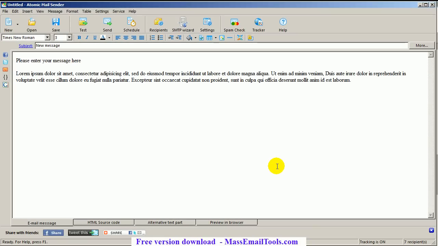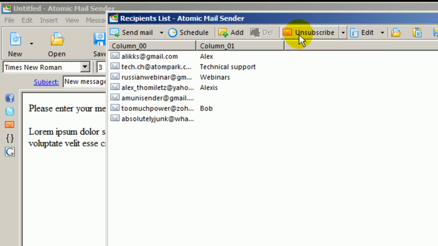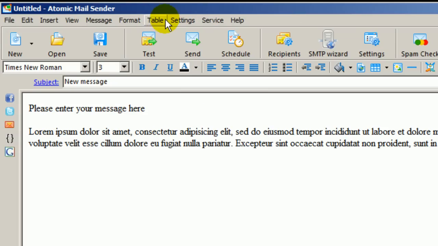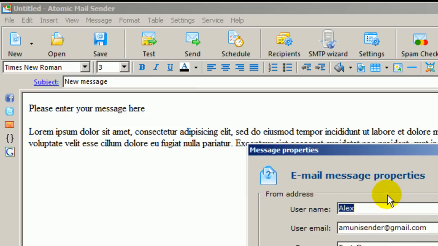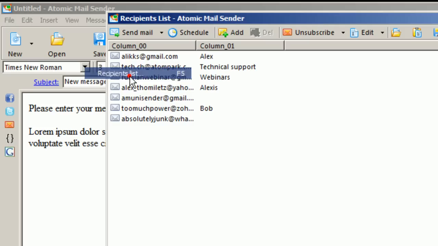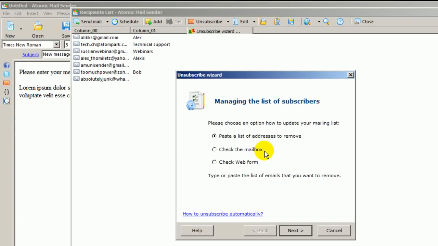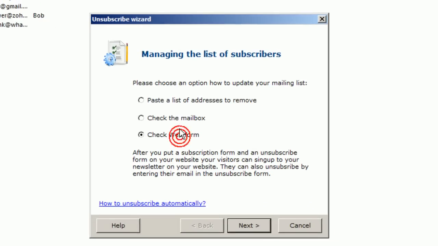Press OK. Now also in version 8, which you won't find in version 7, you can remove bounces. Go to recipients list, to open it go to message properties. I'm sorry, wrong place. Message recipients list. Okay, I already have some emails. Go to unsubscribe, down arrow, unsubscribe wizard, check the mailbox or web form.